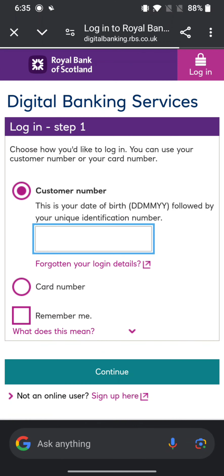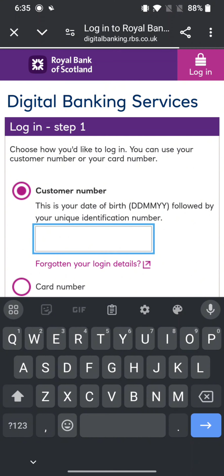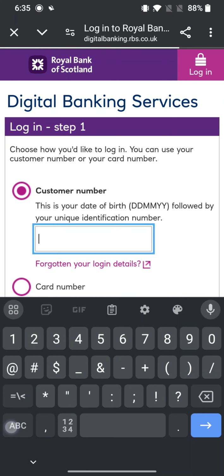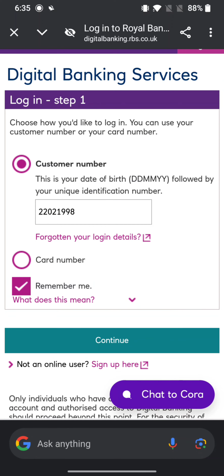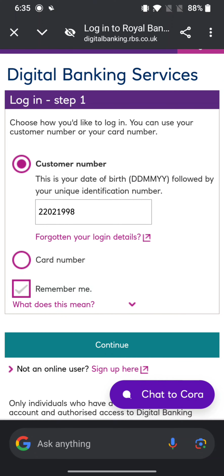On the next page, choose how you would like to log in. You can either use your customer number or your card number as well. Here I'm gonna go with customer number. Enter your date of birth followed by your unique identification number and tap on Continue.